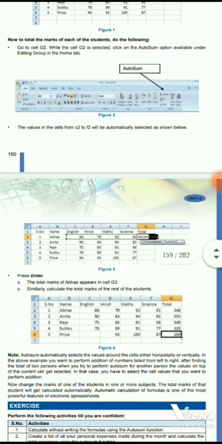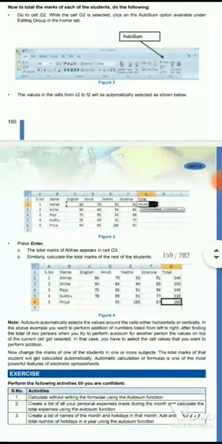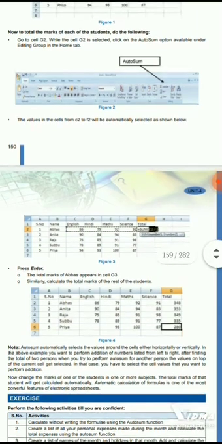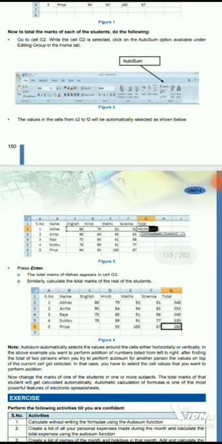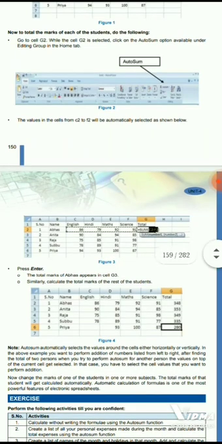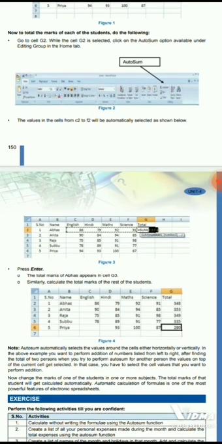You need to select the range of all the values that you want, let's say for G2 in the diagram below. You can see they have selected the range from C2 to F2. So you need to select it until G2, and you need to press AutoSum. Accordingly, it will generate the AutoSum value. The values in the cells from C2 to F2 will be automatically selected as shown below.